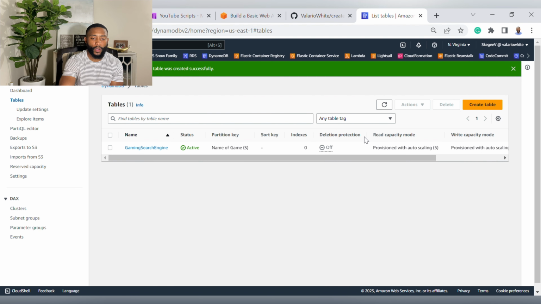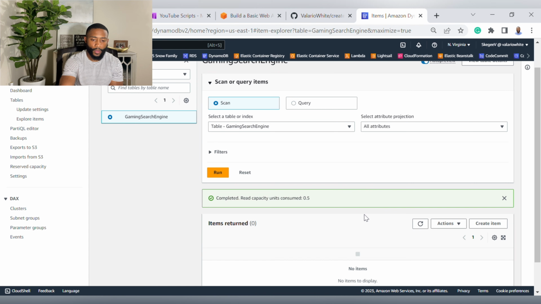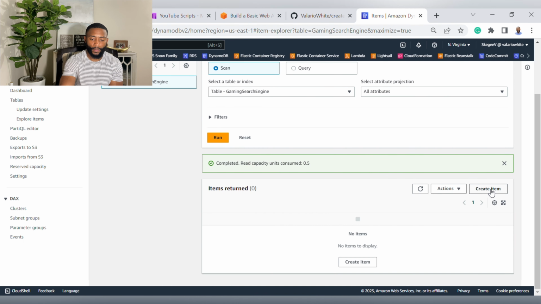All right, so that's all done. Now that we've created our DynamoDB table, the next thing we want to do is populate the DynamoDB table with the information that we will actually call upon when we are at the search engine, right? The URL, right? So let's go ahead and click on Gaming Search Engine. Let's click on Explore Table Items at the top right here. Let's go down and click Create Item.